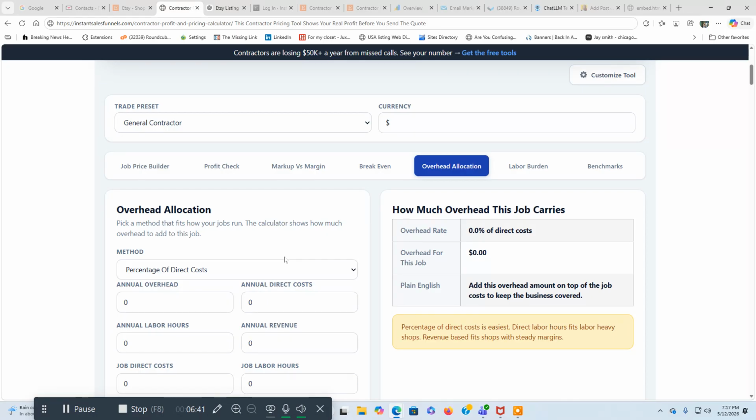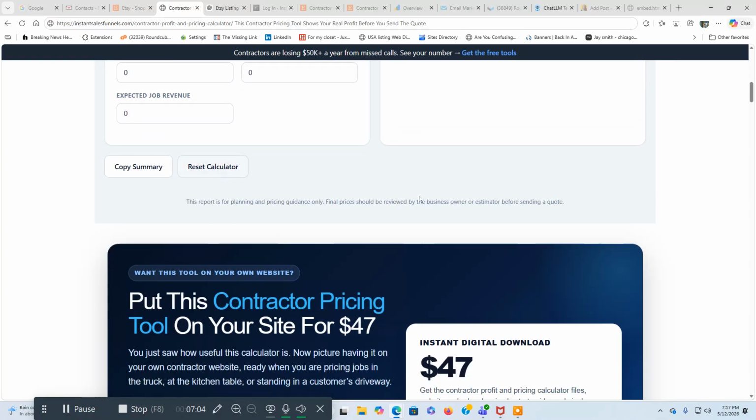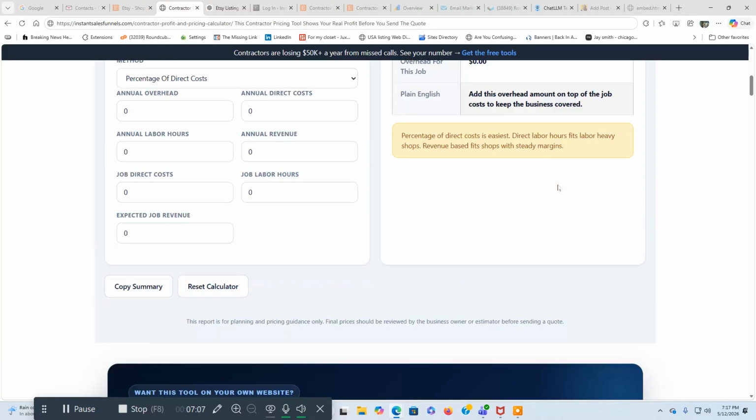Overhead allocation. Pick a method that fits how your jobs run. The calculator shows how much overhead to add to this job. You got method, annual overhead, annual direct costs, annual revenue, annual labor hours, job direct costs, job labor hours, expected job revenue. And it tells you right here how much overhead this job carries. Percentage of direct costs is easiest. Direct labor hours fit labor-heavy shops. Revenue-based fit shops with steady margins. And you got the reset calculator. Copy it if you want.